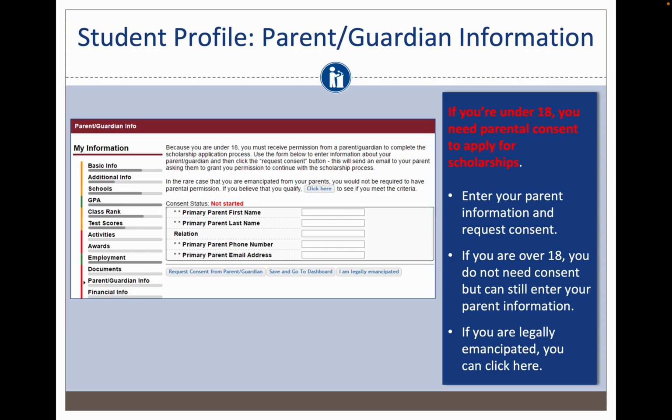All right, student profile, the parent and guardian information. If you're under 18, you need parental consent to apply for scholarships. That's very important because obviously it's in red up there. So you're going to enter your parental information and request consent. If you're over 18, you don't need that consent, but you can still enter your parent information if you want to. If you're legally emancipated, you can click there.